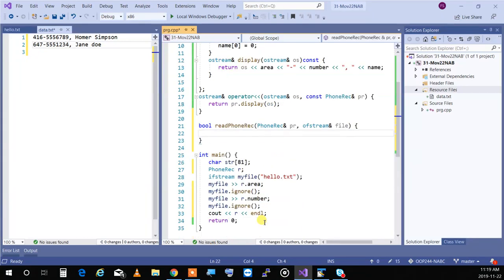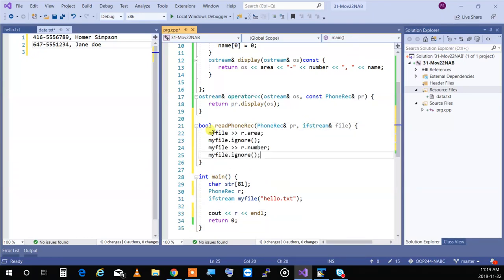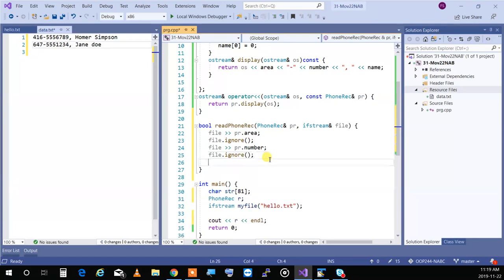And I'll do all the good things that I'm doing in here right in there. All right, so IF stream. And instead of my file, I'm going to say file, file, file, file. And this is PR, not R. And because it's a reference, it's going to affect whatever it's reading, right? Same thing, I just brought it into a function to look cool, okay? Are we okay down to here? Oh, we're going to return a Boolean, right? Because we don't know what it is for now, but for now I'm going to say return true. I'll find out what I'm going to do later. Okay, so I got the number.